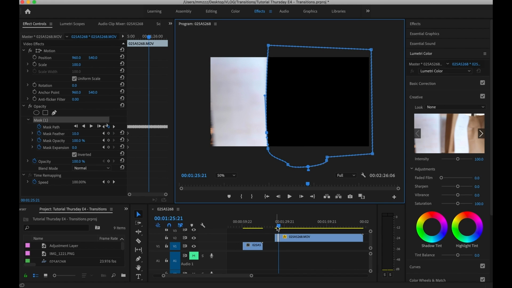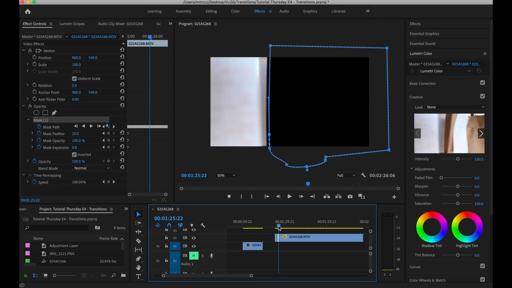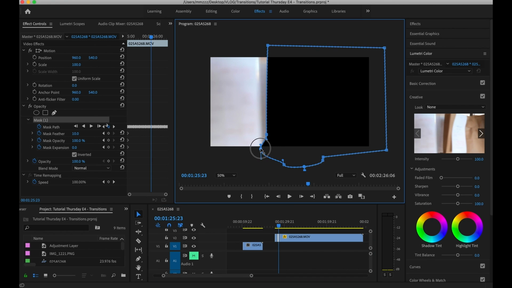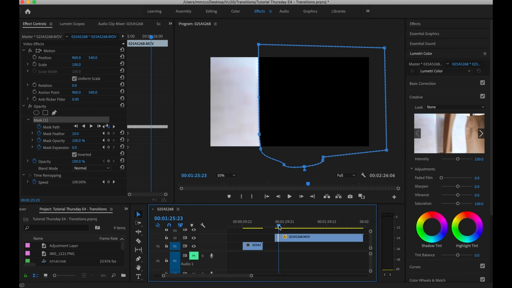Just like that. Perfect. So let's go ahead and move forward. Oh, looks like even here we missed a spot. So let's go ahead and cover that up. So it's going to be one smooth transition out. Moving forward.